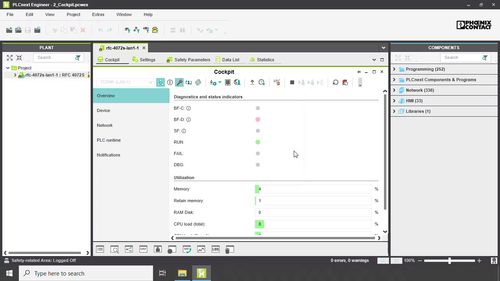You already used the first button that establishes or disconnects a communication between PLCnext Engineer and the controller. The second button activates the debug mode. In case a secure device concept is involved, the next three buttons can be used to log on or log off, switch user, or change the password.